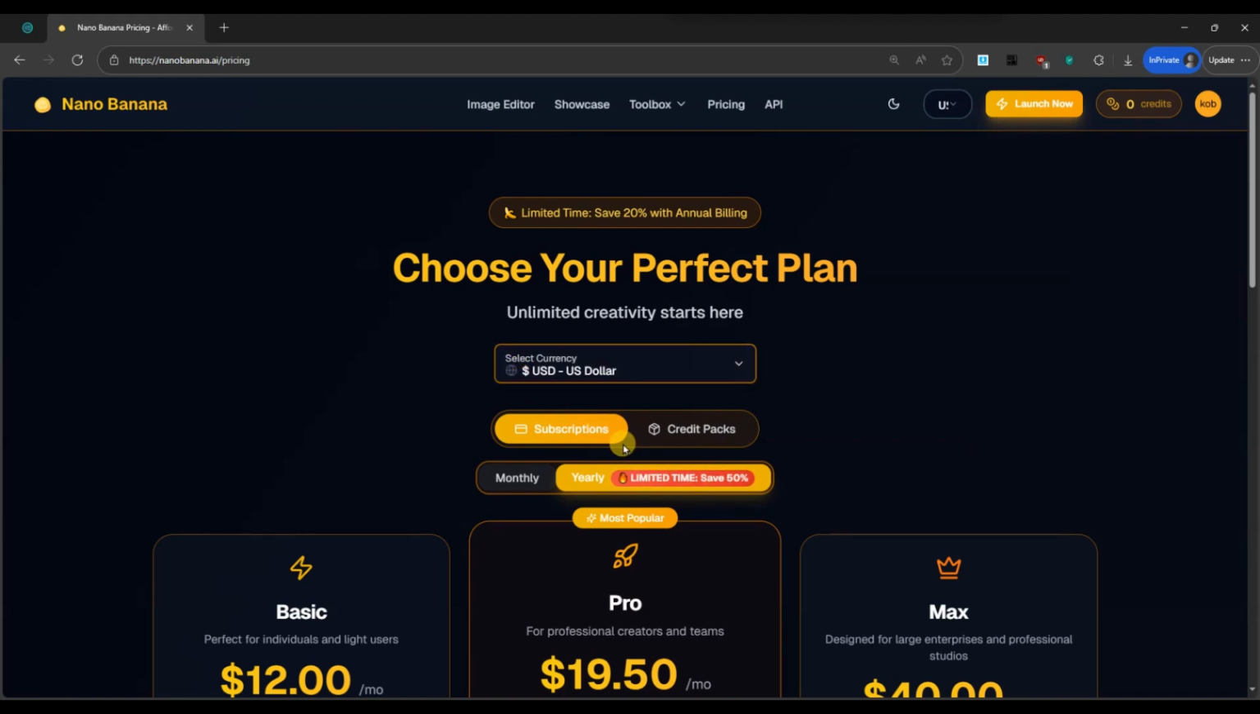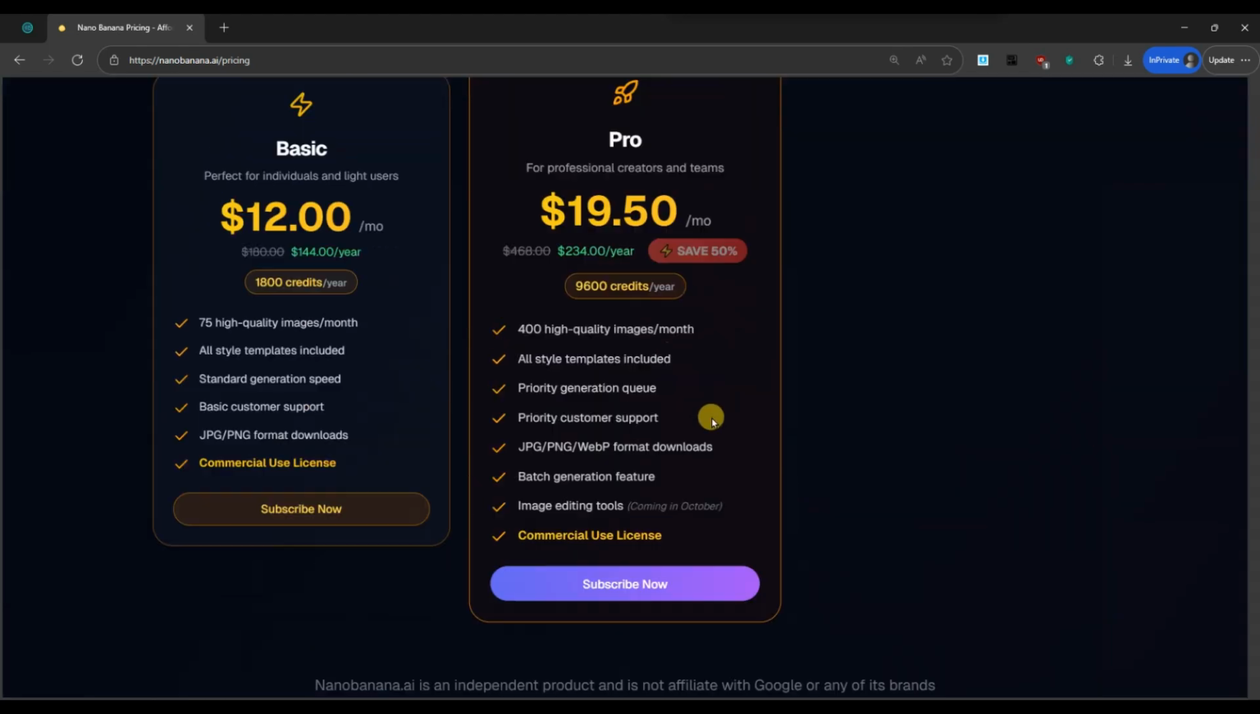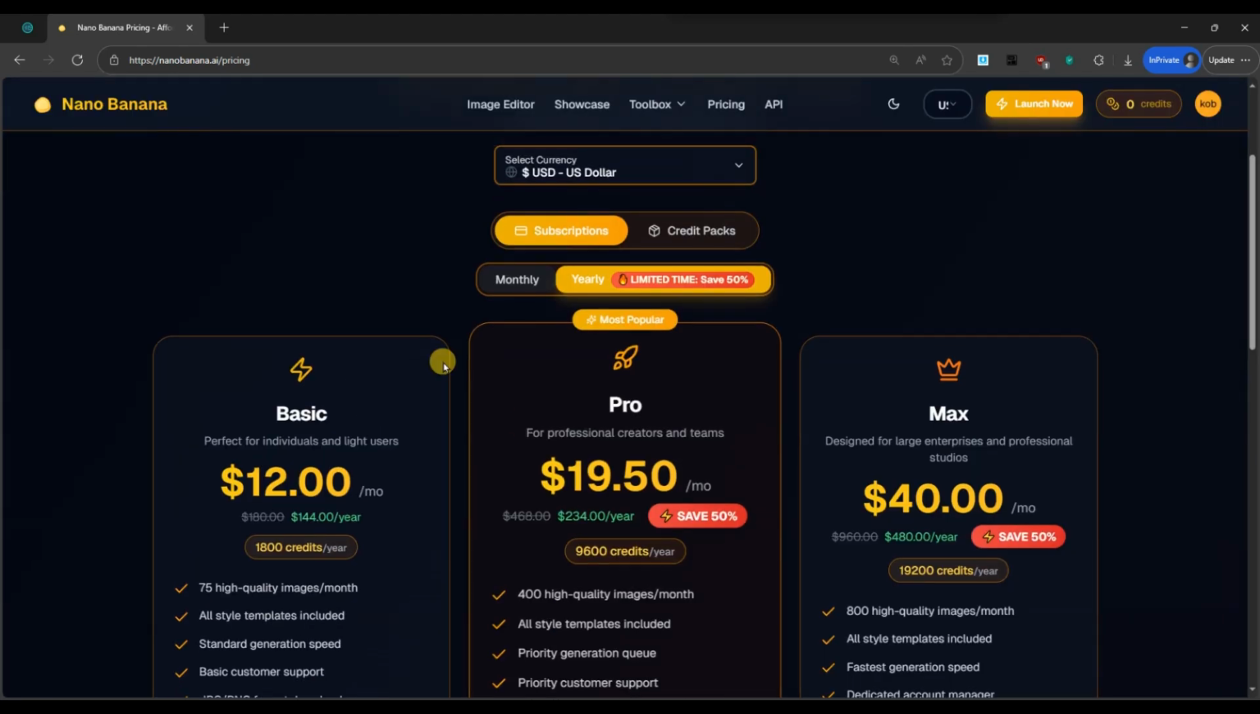Now you know how to get a free trial of NanoBanana.ai and enjoy its AI-powered editing tools without spending anything upfront.